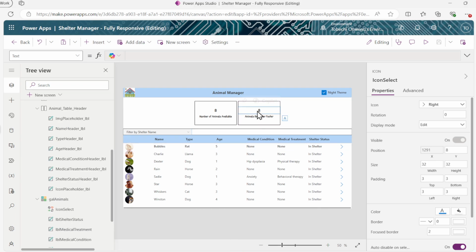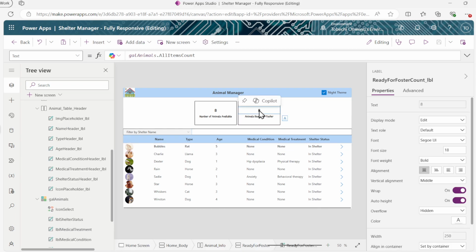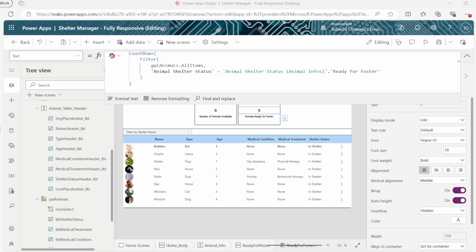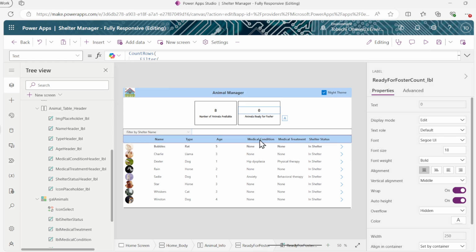There are still some adjustments we need to do. For example, for our text value, let's just change this real quick. All right, so we're going to use this formula for animals ready for foster. Currently, we have no animals ready for foster, and that's why it's saying 0. I want to make some more modifications, and you can come along with me and make the modifications. But at this point, we have a fully responsive app. But if you want to come along with me and learn some more modifications, let's jump ahead and do it.